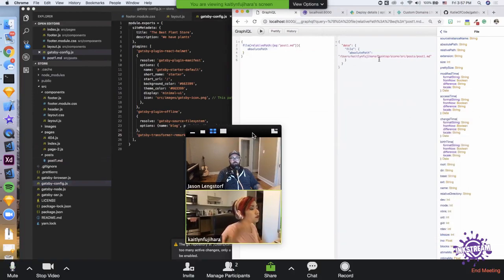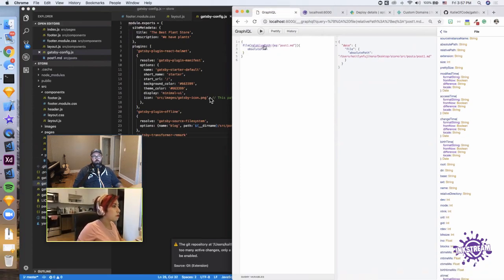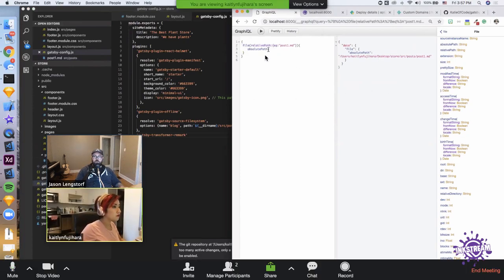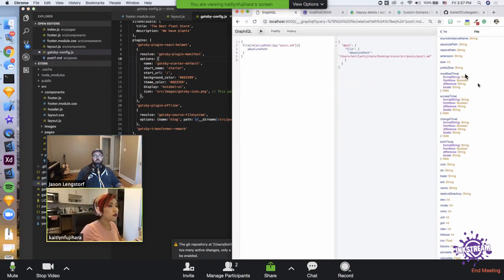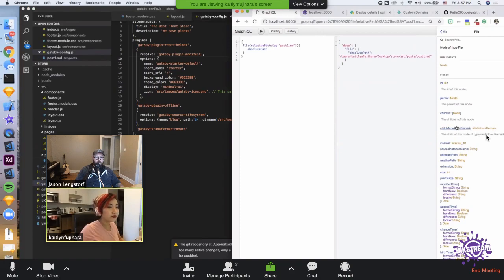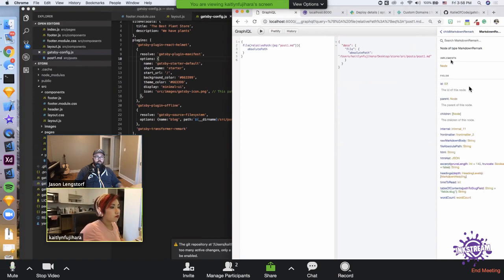Excellent. So we're getting the file. So now what we're going to do is we want to get the actual markdown out. And the way that we do that is if you click on, are we still in file? Let's scroll up a little bit, and there should be a field called childMarkdownRemark. Sorry, in the docs there. Oh, here we go. Right. So go ahead and click on that one. Yep, there. And let's dig into it. So replace absolute path with childMarkdownRemark.